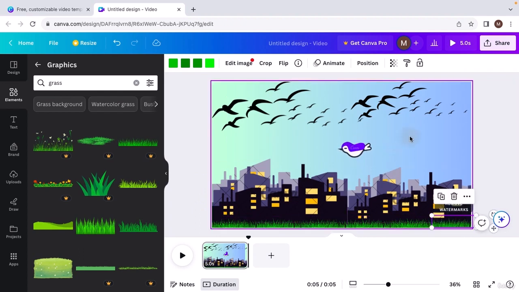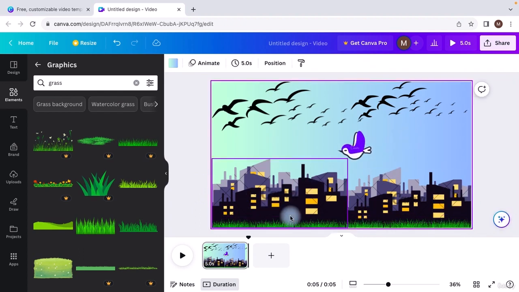So we have some grass. So we have a city, we have some grass over here, we have some buildings, some grass, some birds flying, and now we have a scene set up. Now what I'm going to do is animate the black birds.